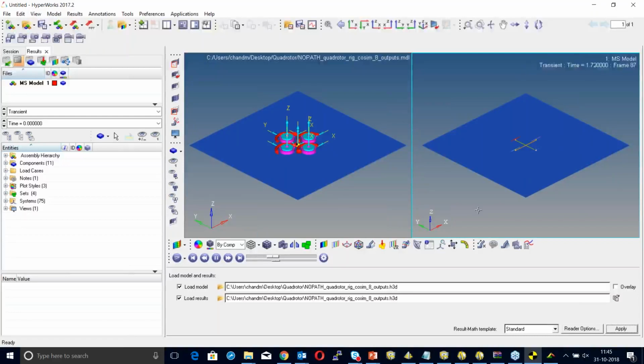Just a sec, that should load. It's stuck actually.